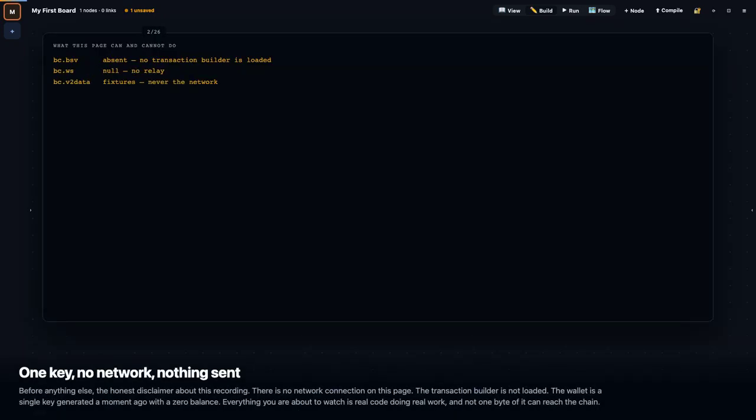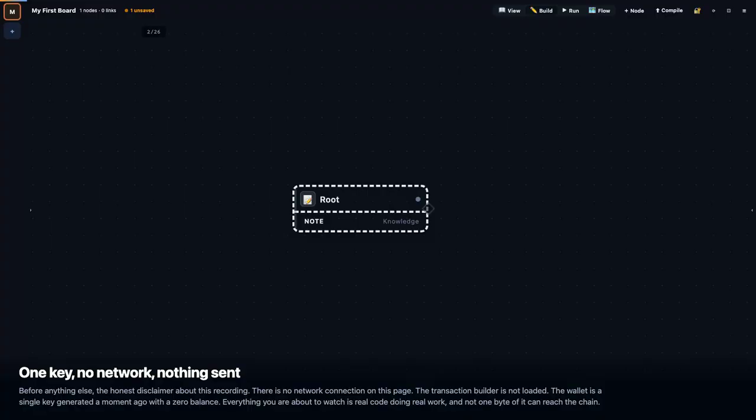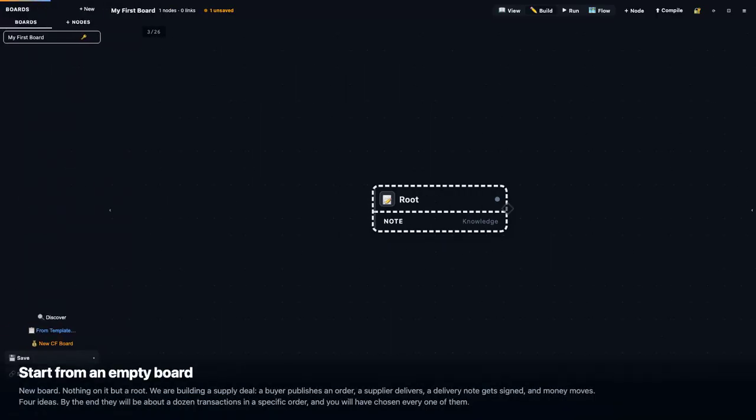One key, no network, nothing sent. Before anything else, the honest disclaimer about this recording. There is no network connection on this page. The transaction builder is not loaded. The wallet is a single key generated a moment ago with a zero balance. Everything you are about to watch is real code, doing real work, and not one byte of it can reach the chain.